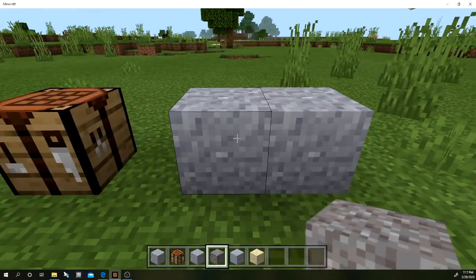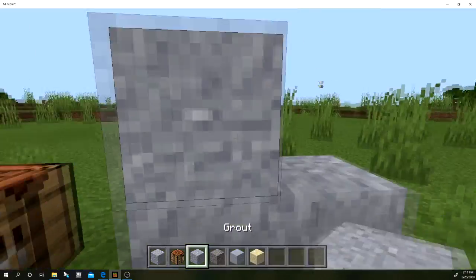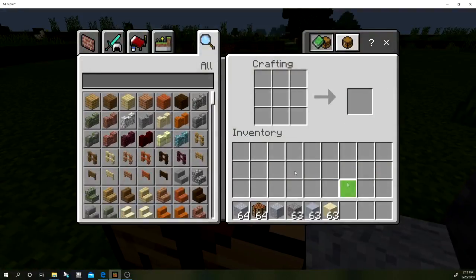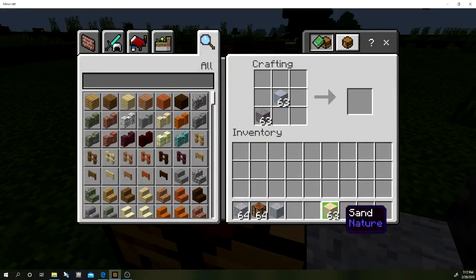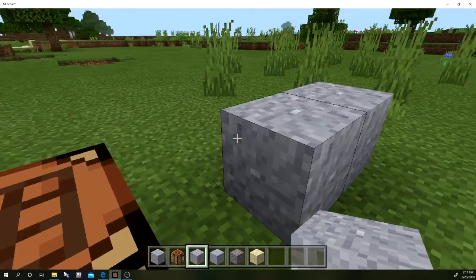Here's the brand new block. This is grout right here. Boom. I do have a crafting recipe, which I'll show you a few different methods on how you can make. This is shapeless, so it doesn't matter in any order that these are in. It will always craft grout. So that's pretty much it for that one.